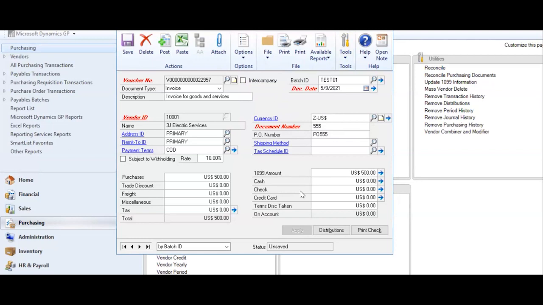All right, so same thing here. If it says you have already paid them with a check, right, you can enter the check amount. And also, if it says you have paid them with a credit card, the same thing applies. You can enter that information in here as well.